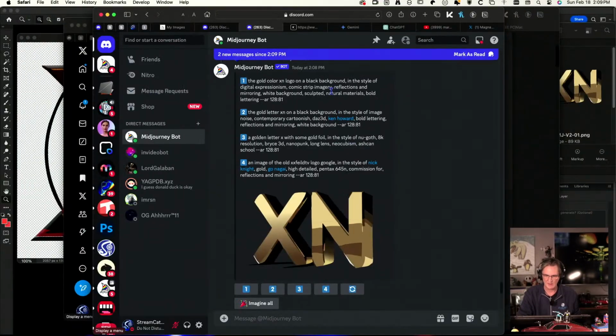Okay, so now we've got the XN logo here. I did a describe, and what the describe does is it brings you back 4 images, and you can re-roll and you can imagine all. So what this one says: gold color XN logo on a black background, the gold letter XN on a black background, a gold letter X with some gold foil, so that one's wrong, an image of the old X Field TV logo. Google. What?